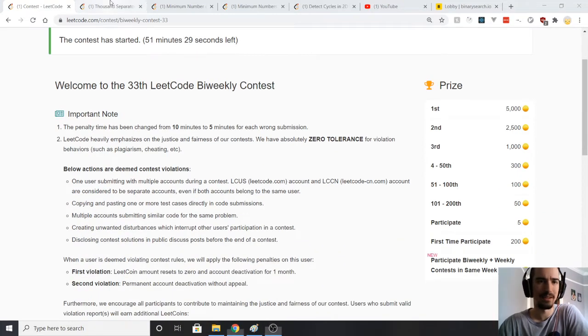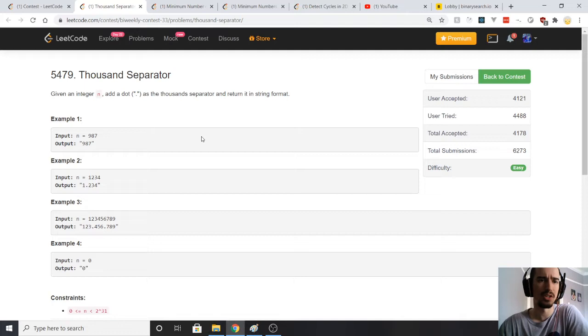So let's get started. First question, thousand separator. Given an integer n, add a dot as a thousand separator and return it in string format.